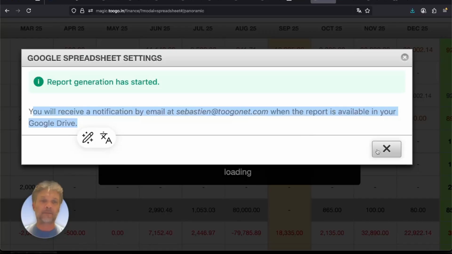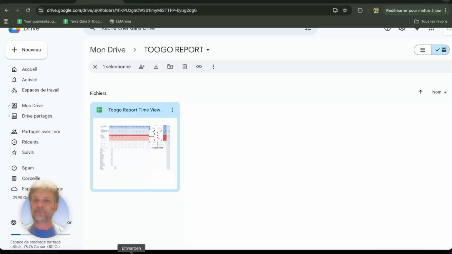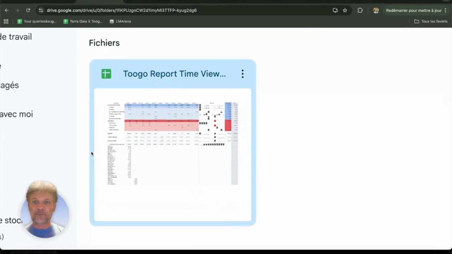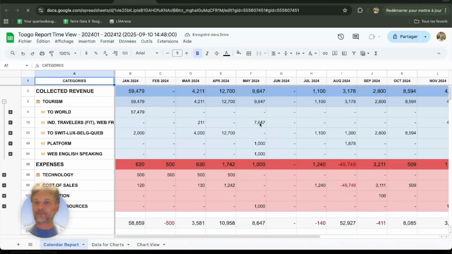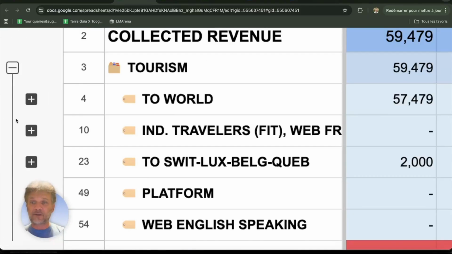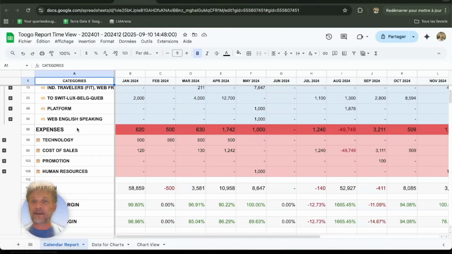What does it look like? Let's go take a look right now. So I've received my notification, I have my Toogo time view report, and I can click on it. You can see the time view elements here with all the details. So you can see here that you have the option to expand. There we just heard the little notification for the report I just created. So you can see that it arrives very quickly.